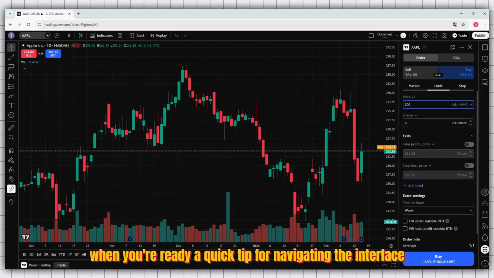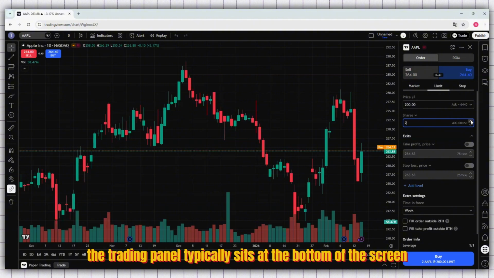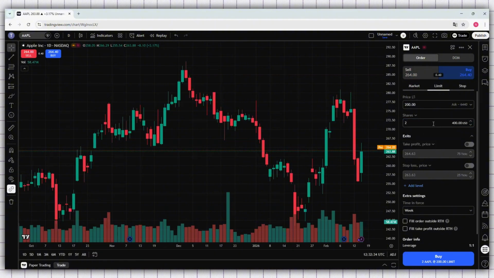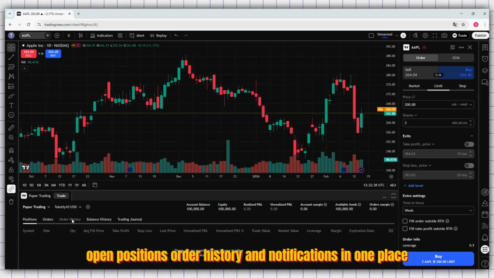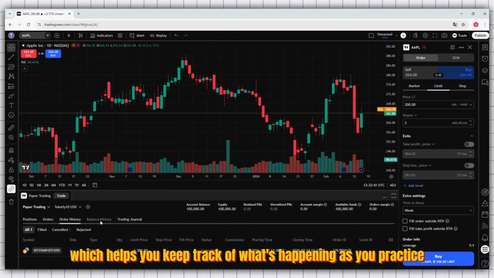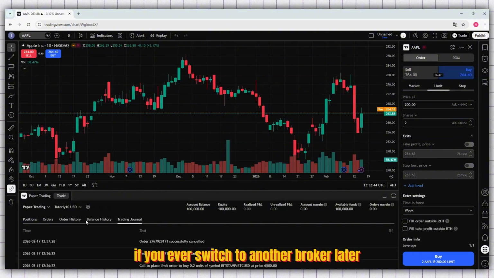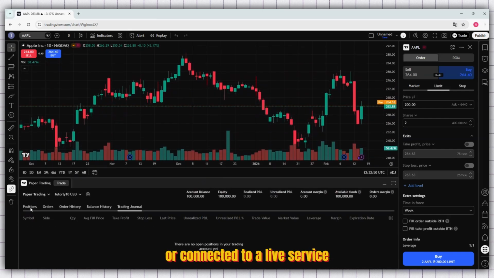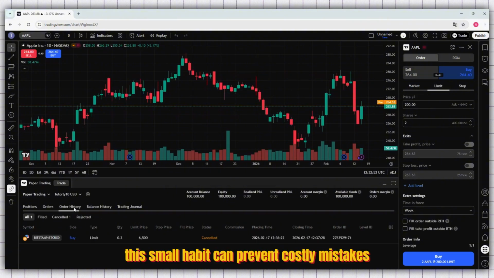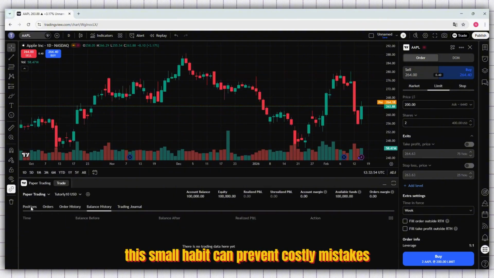A quick tip for navigating the interface: the trading panel typically sits at the bottom of the screen, and it's designed to be straightforward. You'll see your virtual balance, open positions, order history, and notifications in one place, which helps you keep track of what's happening as you practice. If you ever switch to another broker later, always glance at the panel label to confirm whether you're still in paper trading or connected to a live service. This small habit can prevent costly mistakes.